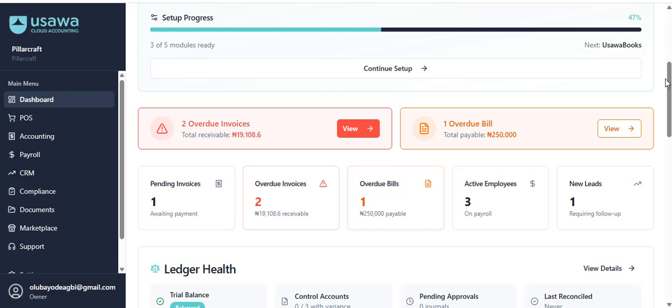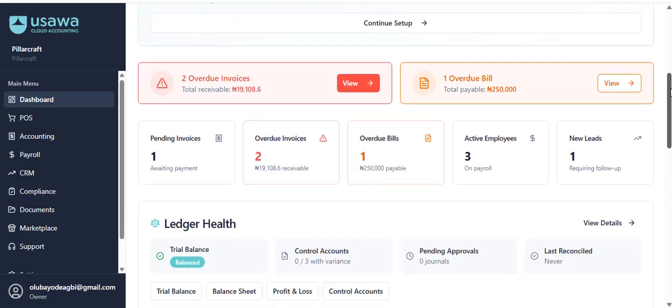It means that you will need to take quick action maybe in that day to make sure that you recover your money or find out from your staff where you are on that particular collection. The same thing for the bills. The bills that are overdue will also show up there.